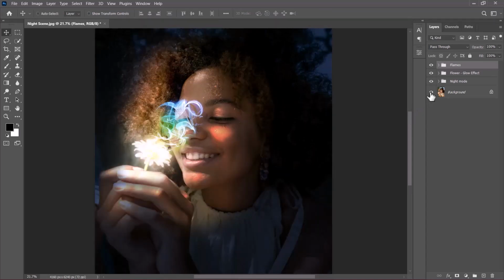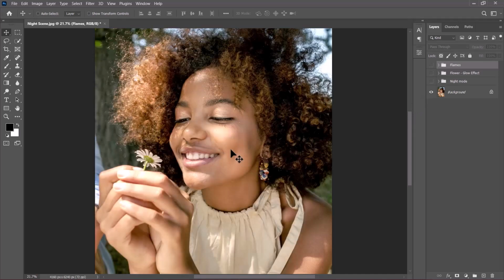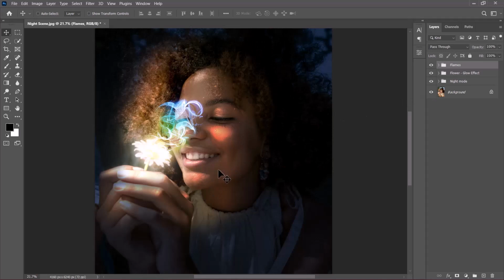Let us see the before and after. I'll hold the Alt key and click on the background to show just the background. This is the before and this is the after.